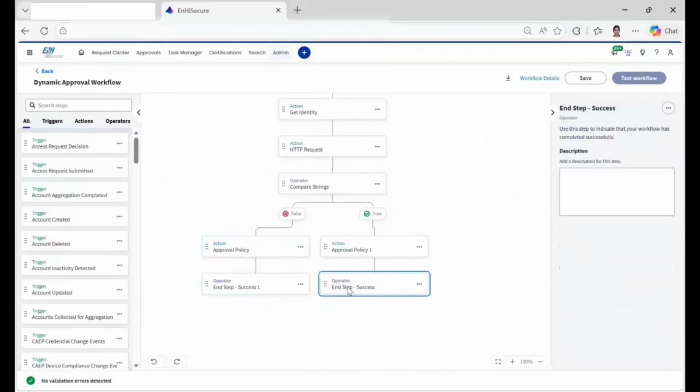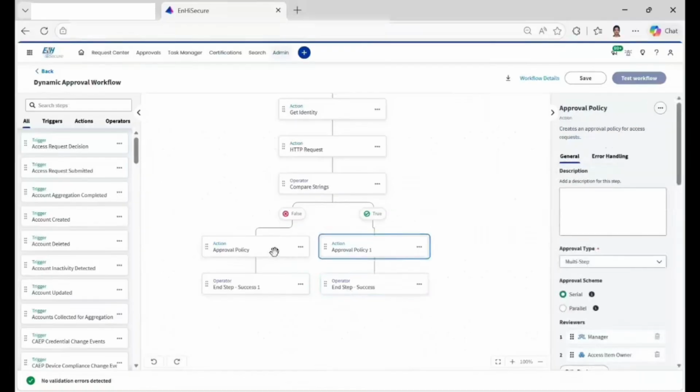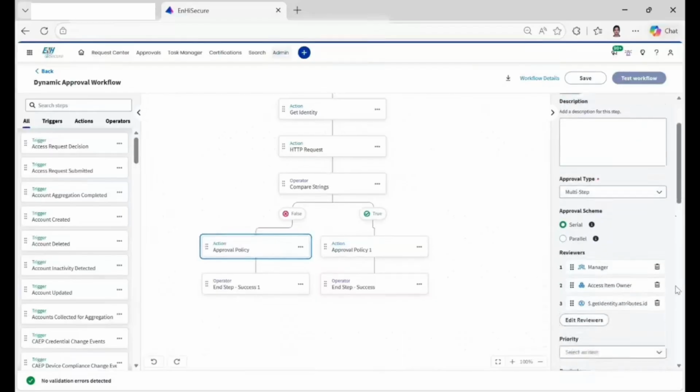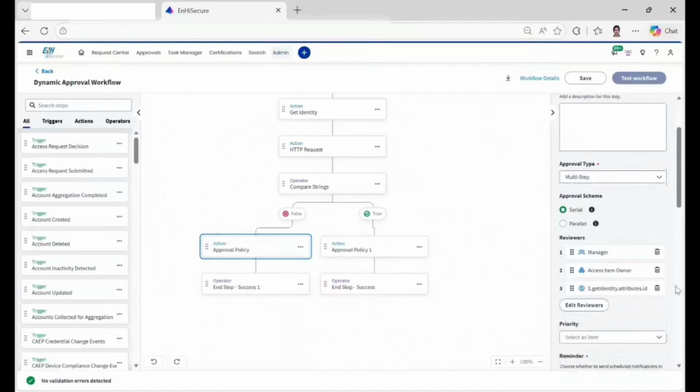So now we have configured this workflow and this is going to work: if the metadata attribute NDA value is equal to yes, then this flow will execute, and if it doesn't match with yes, then this flow will be executed. But it is not like that this particular workflow will be applied to all the access profiles. No, it's not like that. This particular workflow needs to be selected in access profile configurations in order to apply this workflow to that particular access profile.